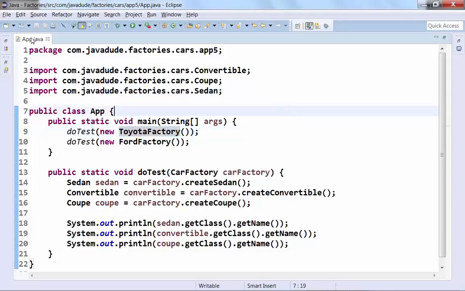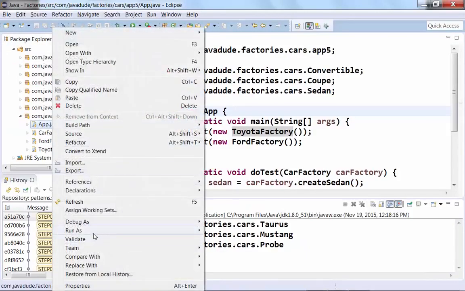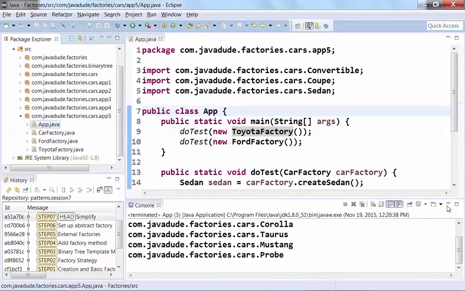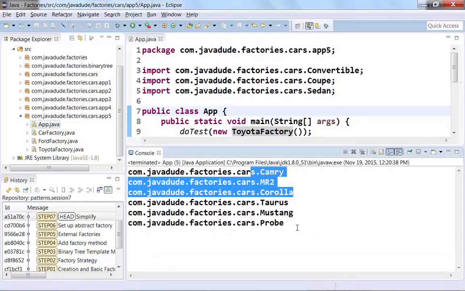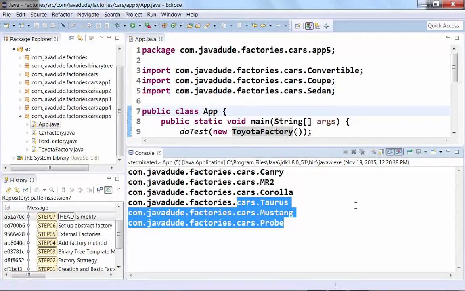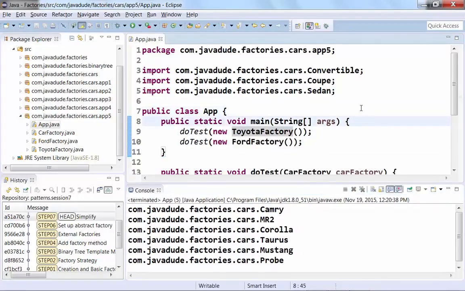Okay, so if I run this guy, I'm going to see two groups of things run. First of all, I get my Toyota stuff running, and then I got my Ford stuff running. Okay, makes sense. So there's a bunch of different variations you can use on factories.